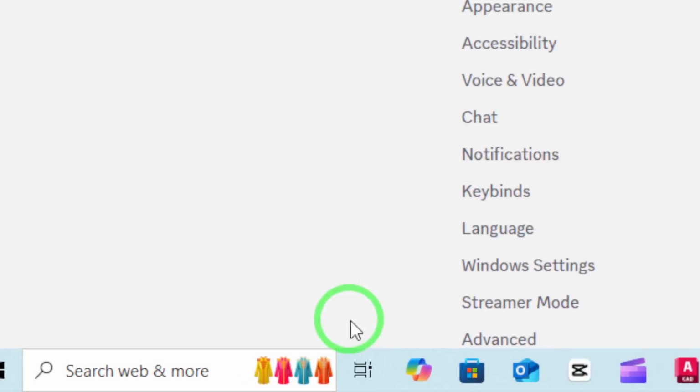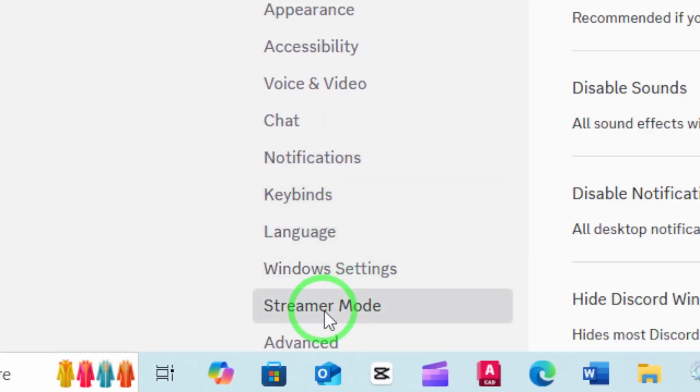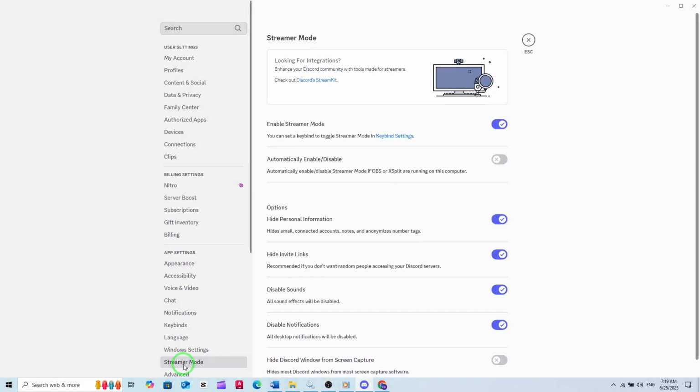Once you're in the settings, take a look at the left sidebar. Scroll down until you find the section called App Settings. Under this section, you'll see an option labeled Streamer Mode. Click on Streamer Mode to open its settings.